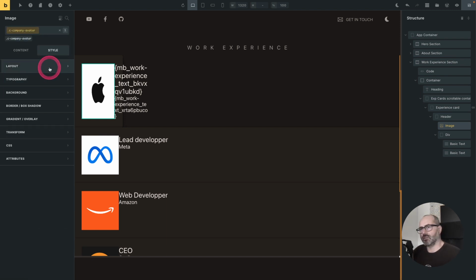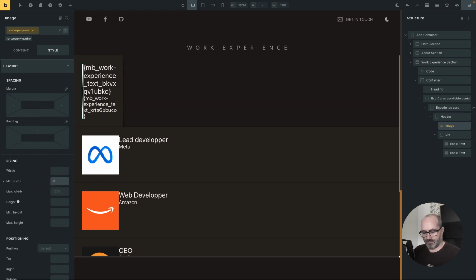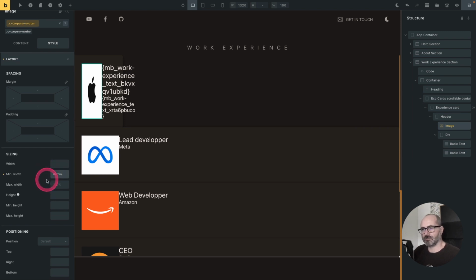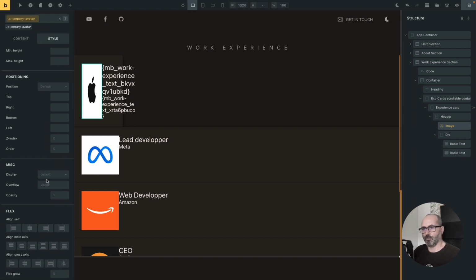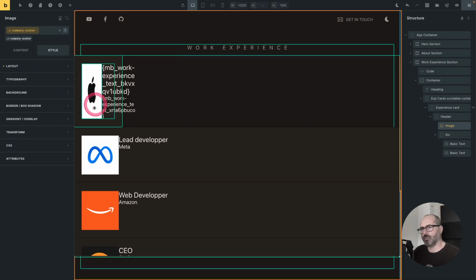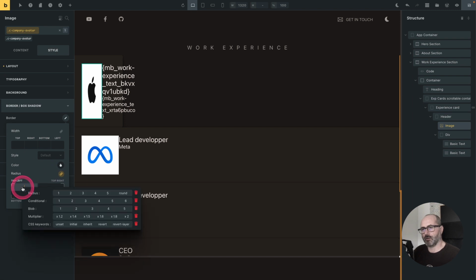And I want to give it a maximum width of 8 vmin. So you remember this unit from our previous sections. It's the minimum between the viewport width and the viewport height. And I want it to be a circle. So let's go to our border and give it a radius, link them all together, of radius round.